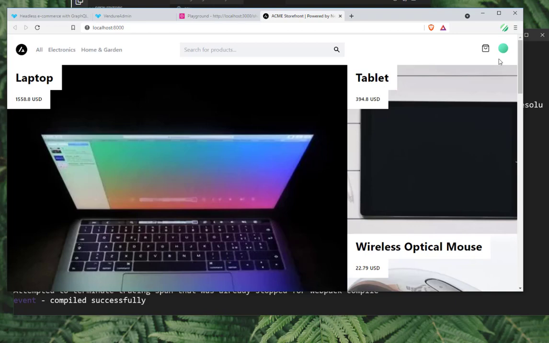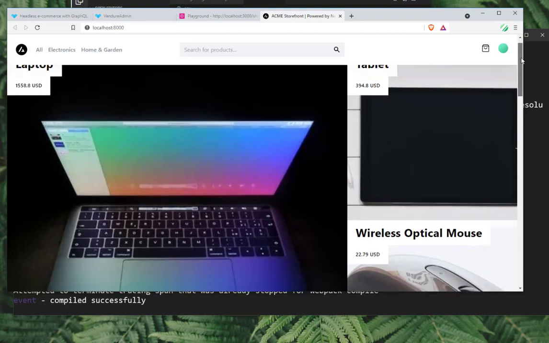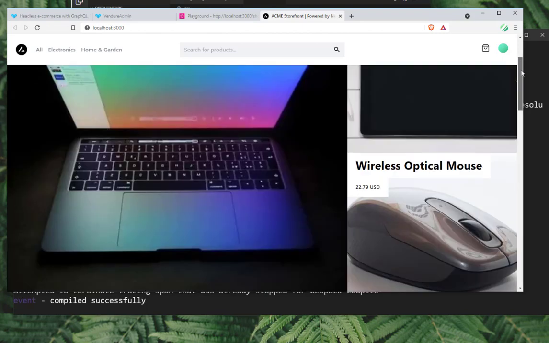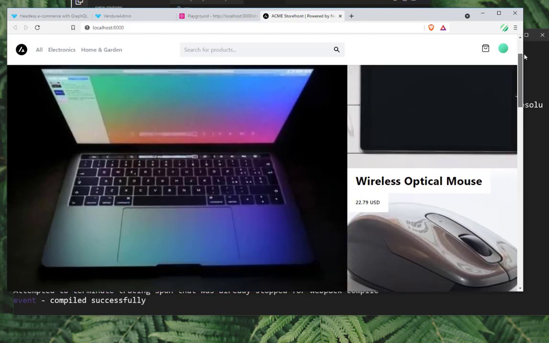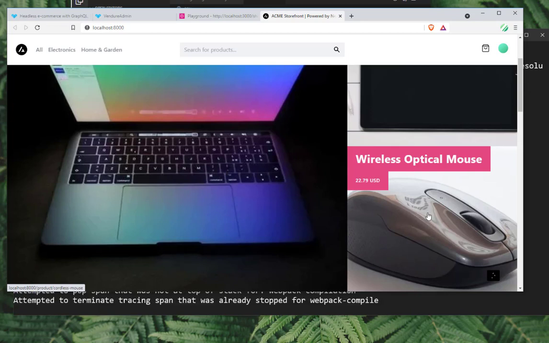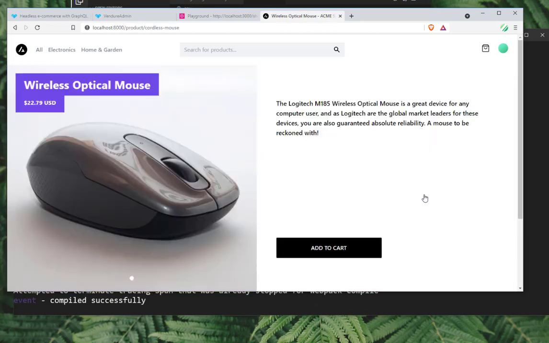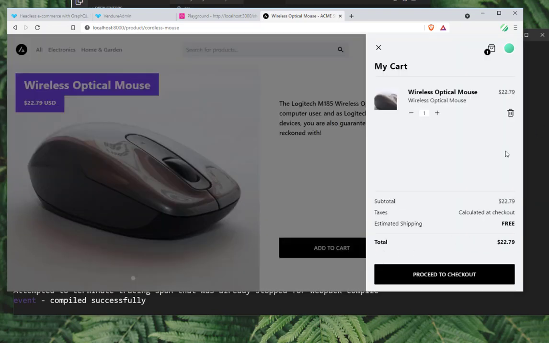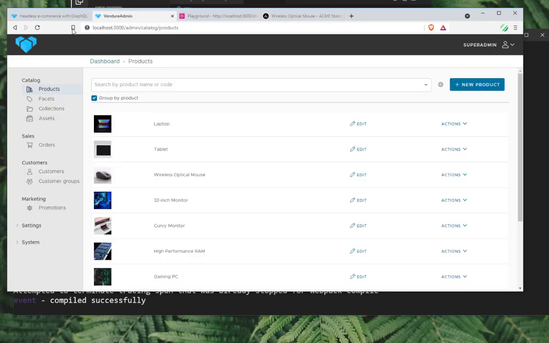Okay, and here we have our storefront, and we see the items being populated from our Vendure server. Let's buy something. That mouse looks kind of nice. Okay, let's add that one to the cart. That looks good. So we have it there in our cart. And now let's just verify that it's all actually hooked up as we expect.